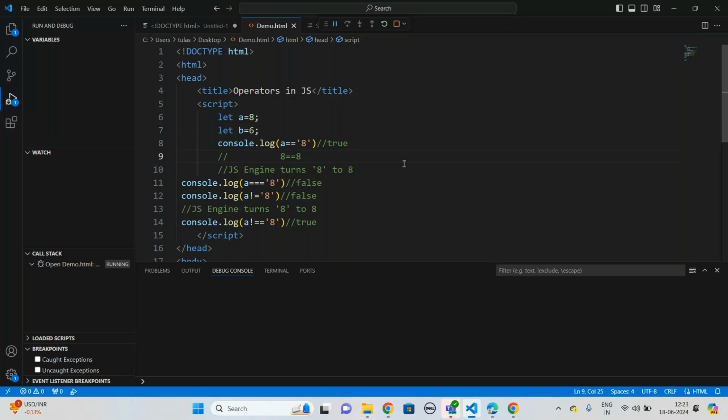Why, sir, is 8 equal to 8? It is saying you gave a character, no? But double equal to does not care about the type. So compatibility is there or not? 8 is a number, so I should give it as a number. What will the engine say? I should give it as a number only.